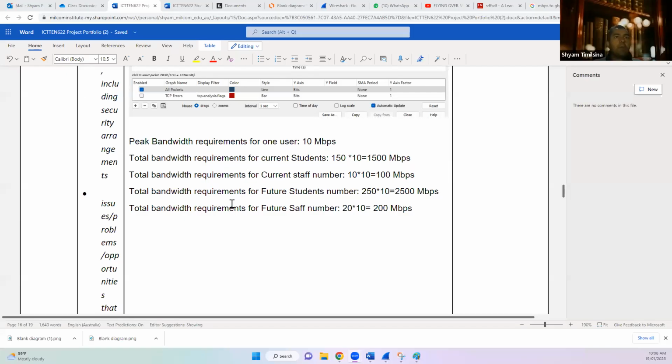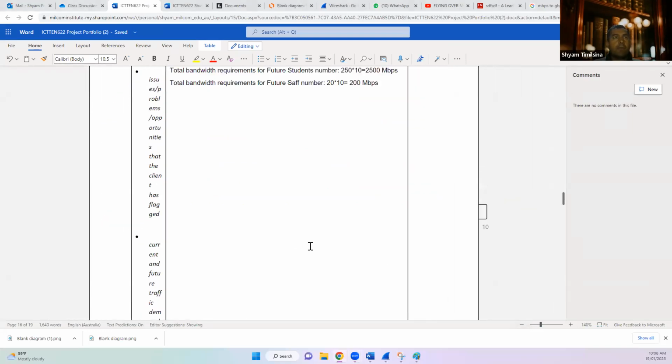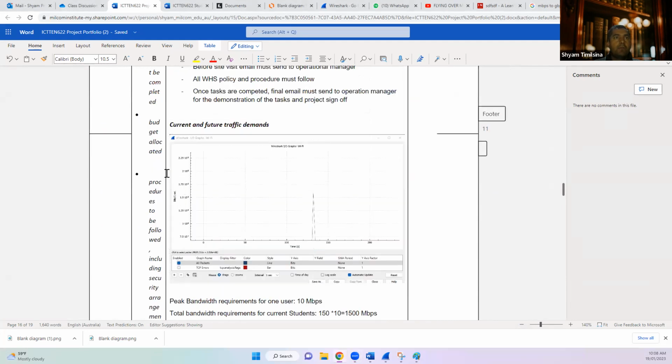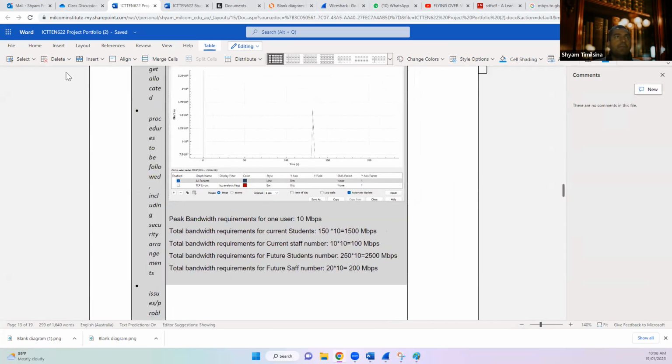Okay, let me go to the next section. Okay. I'll use landscape layout.